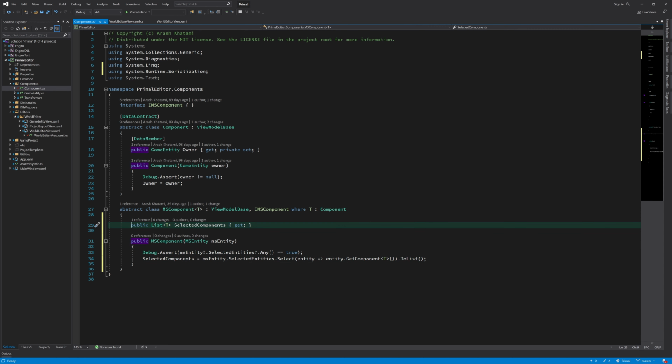We have a list of components here that corresponds to the type of component for the multi-selection component. For example, if we are making a multi-select transform component, this T would be of type transform. And we would have a list of transform components, which is exactly like the drawing that I just showed you. And here in the constructor, I check if there are selected entities, and this MSEntity is not null. And then I'll collect a list of components of type T into this list using this select function.